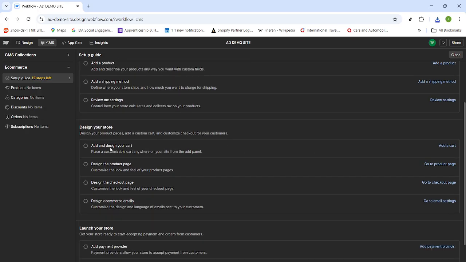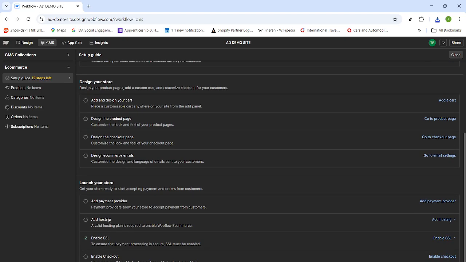Look for the highlighted setup panel and open the setup guide. You'll see a few sections that Webflow walks you through. Click into Set up your store, then click into Design your store, and finally head to Launch your store. That last section contains the payment setup you need.